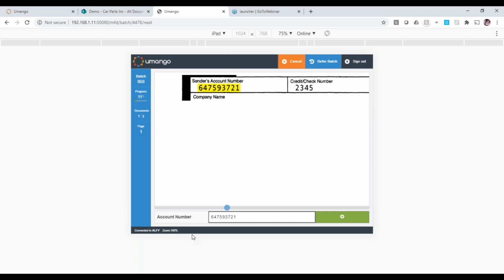Okay, so in this case, we're reading our account number off the document. We've highlighted what we read. The user validates. We move on to the next field. I think our final one was the company name, if I remember correctly. Moving on to the next field. Come on, Umango.